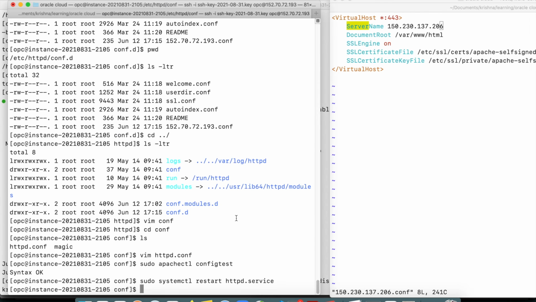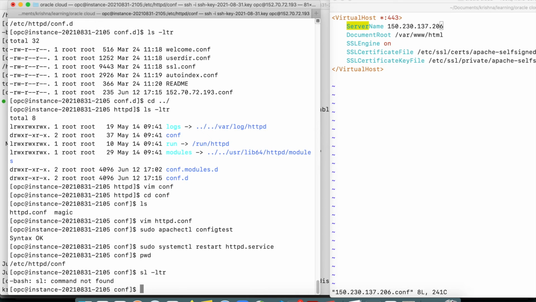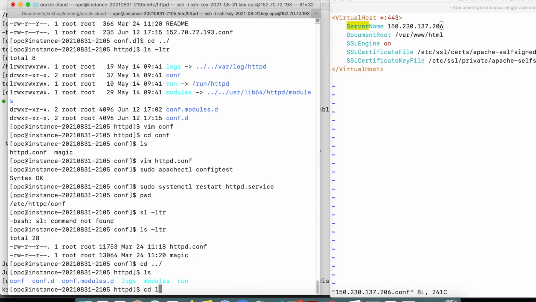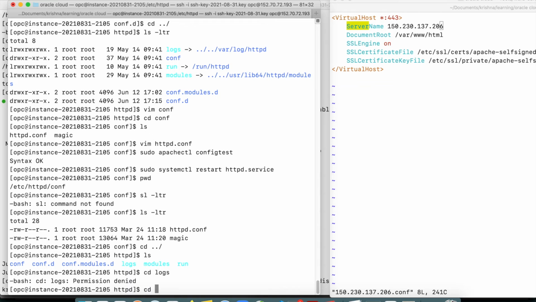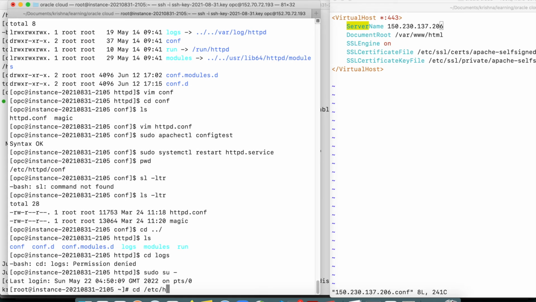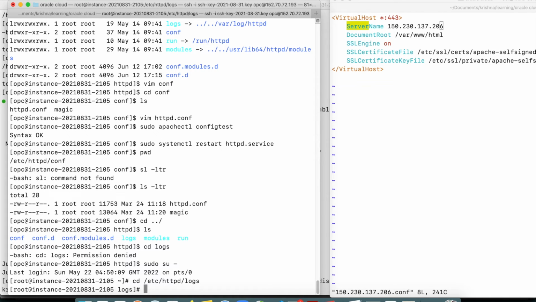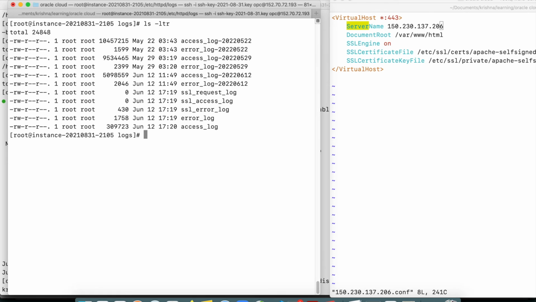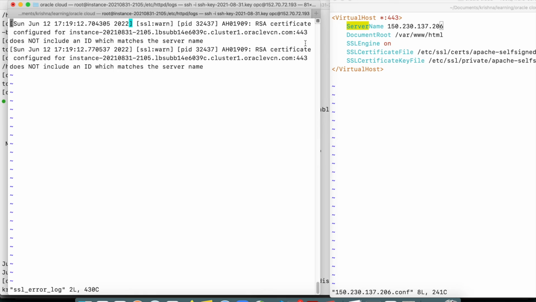Let us check from the log. I will show you where the log will be. Okay, let's log into etc httpd logs. Let us check this. Yep, is this matching? Probably. Okay, so it's showing me the certificate configured for the instance. This is my host name.